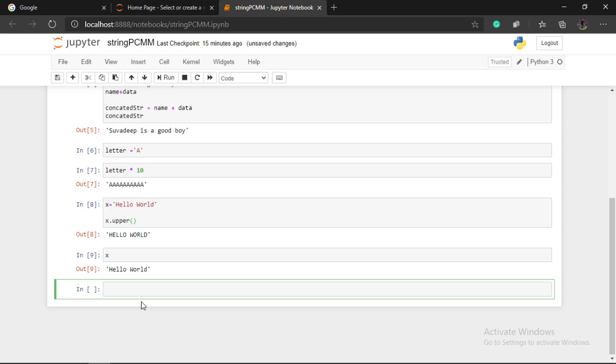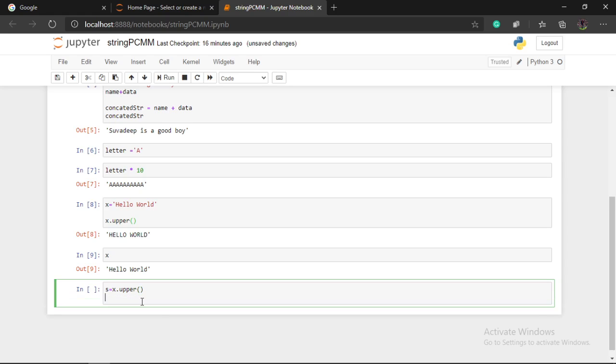Because the actual string, whatever you are using at that time, remains as it is. Okay, that I want to say. So if you want to work with the uppercase string, you can store it in a variable. For example, s = x.upper(). Now the result of x.upper() will be assigned to s.